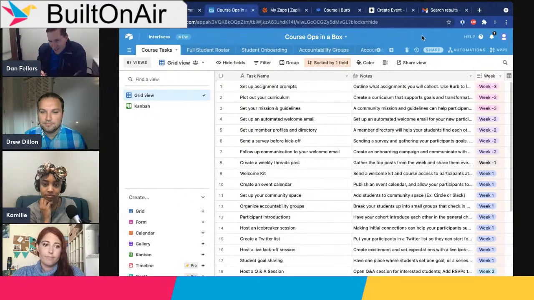So if I were to clarify my understanding, what they're actually buying from you is this actual Airtable base as a template? So the template is totally free.